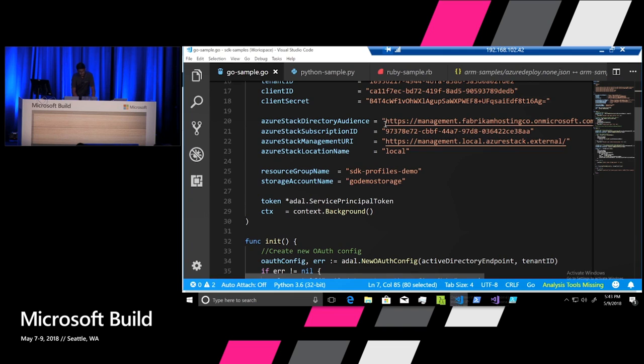And there's a directory audience, the Azure Stack subscription ID, the Azure Stack management URI. This is the location of the Azure Resource Management endpoint in Azure Stack. If I was pointing this towards Azure, I'd put the Azure endpoint, management.azure.com. And this will change depending on your Azure Stack installation. And the Azure Stack region name, local.